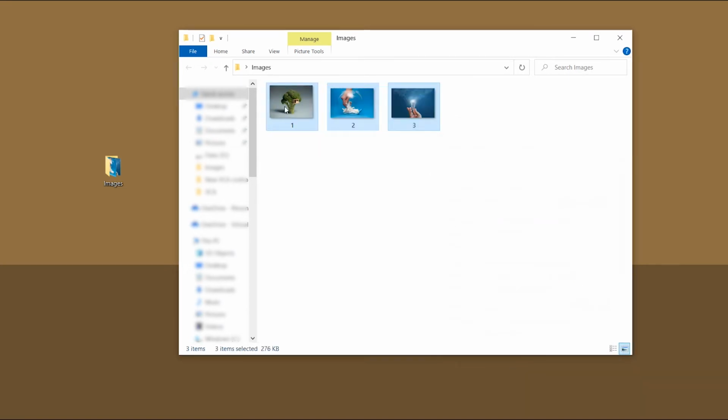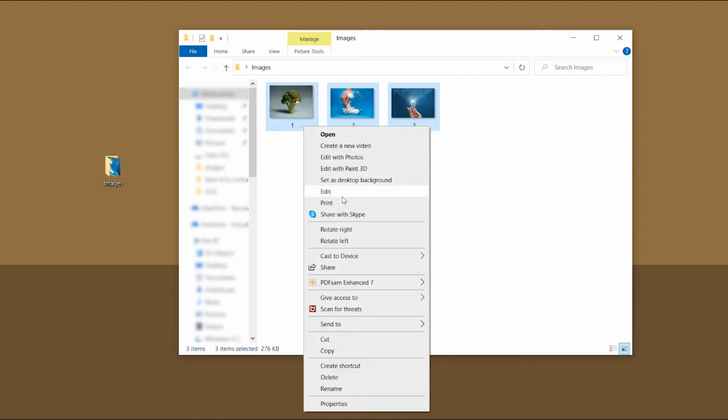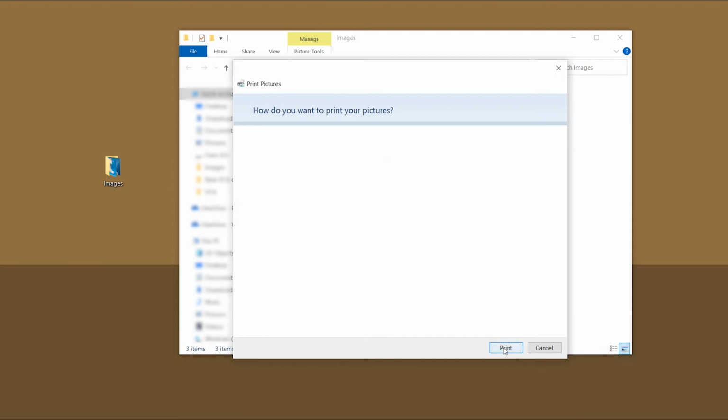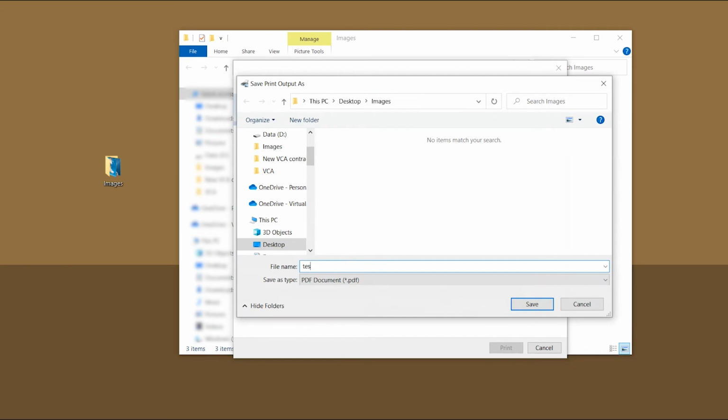Next, highlight all of the files and then right-click. Select Print. Set your preferences such as the paper size, quality, fit picture frame, among others. Most importantly, set the printer to Microsoft Print to PDF. Click Print and save the file to your preferred destination.